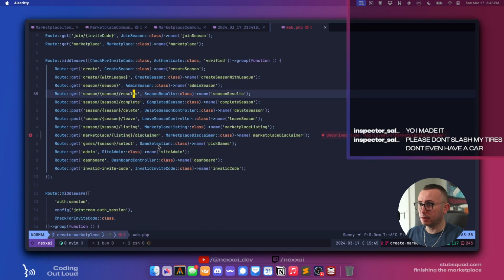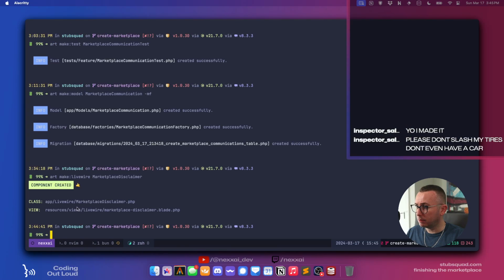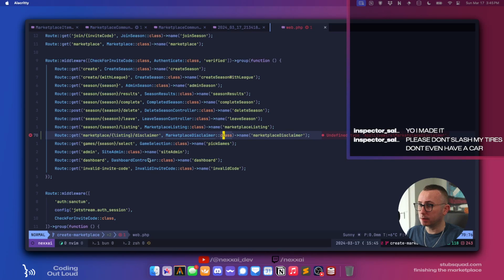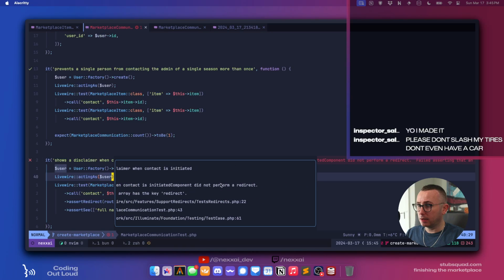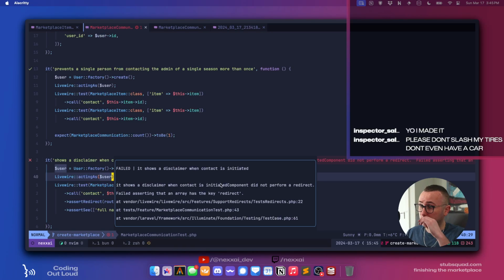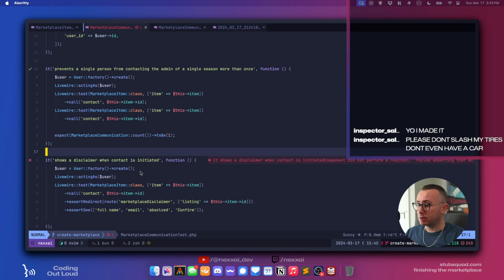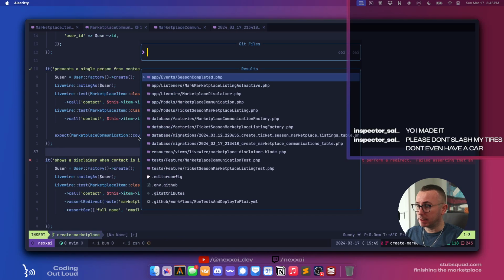Cool. Okay, so that should be okay now. Undefined type. Did I type that wrong? Marketplace disclaimer. Marketplace disclaimer. Okay, so this is just having a day. Okay, so failed starting, did not perform a redirect. Okay, that's fine. So we want to go to the marketplace item now.